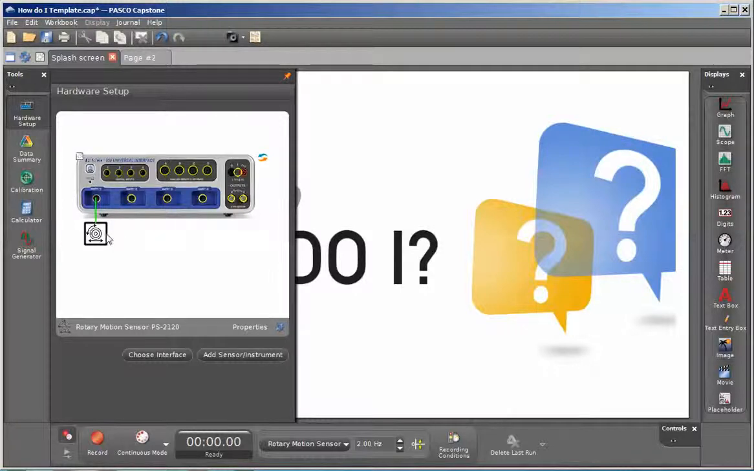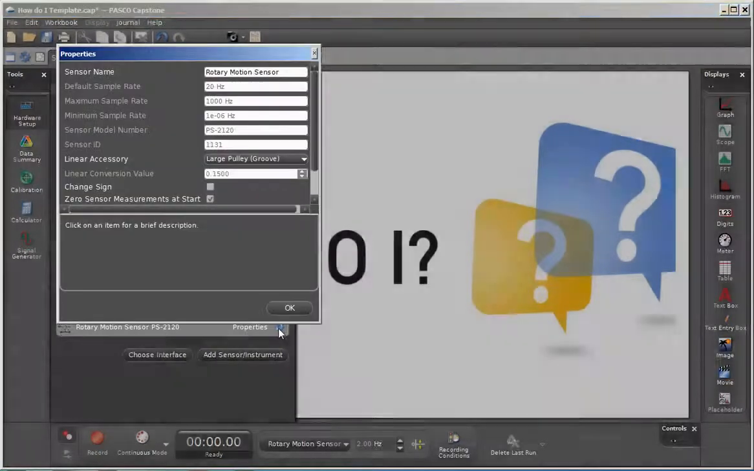The sensor is selected. We can see that by the bold outline on it, and also by the name of the sensor shown at the bottom of the screen. I'll now select the gear for properties.